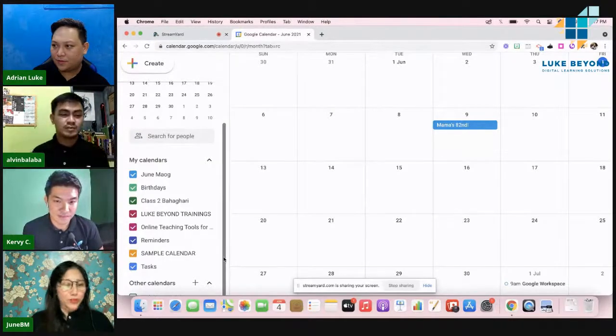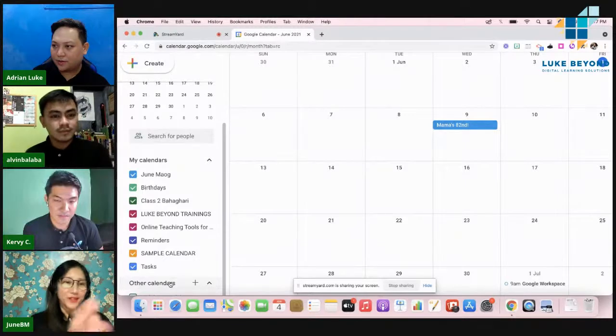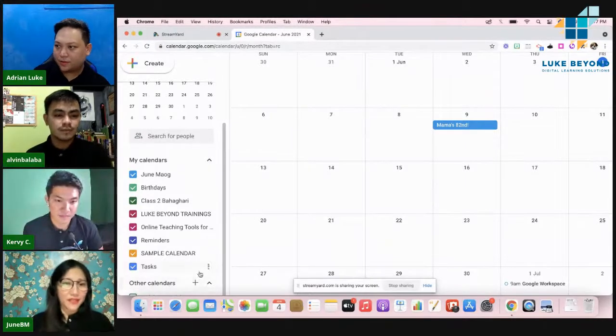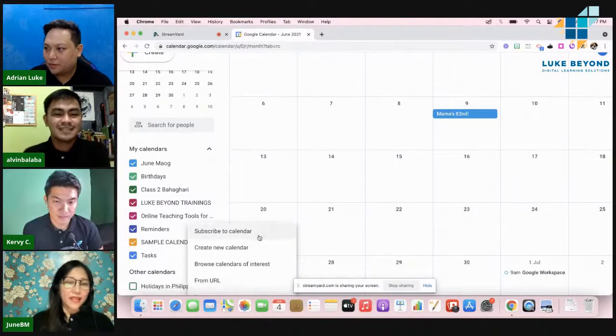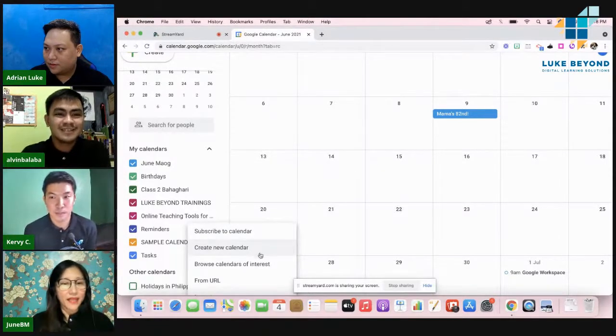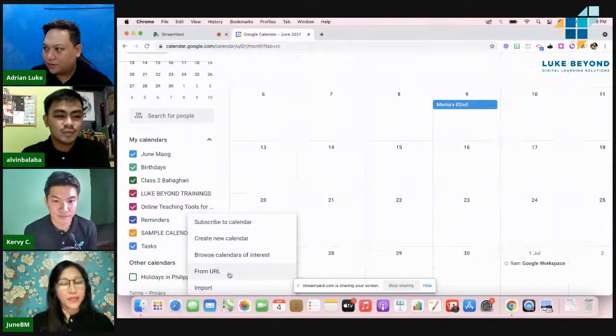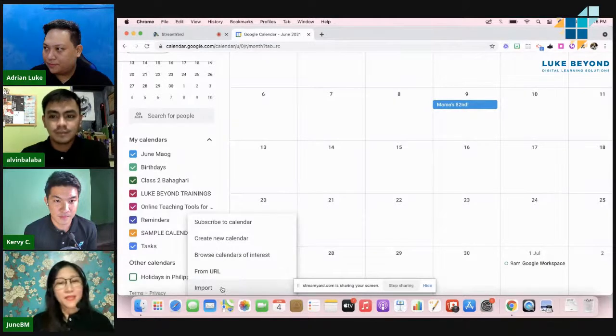What does this button do? If you want to add other calendars that you already have with you, as you can see, I have a lot. I can click on the plus sign, and then I could either subscribe to a calendar. I believe Sir Alvin will be discussing more about this. And then I can create a new calendar, browse calendars of interest, or get a calendar from a URL if I know it, or I can import. But let me just show you how to quickly create a new calendar.